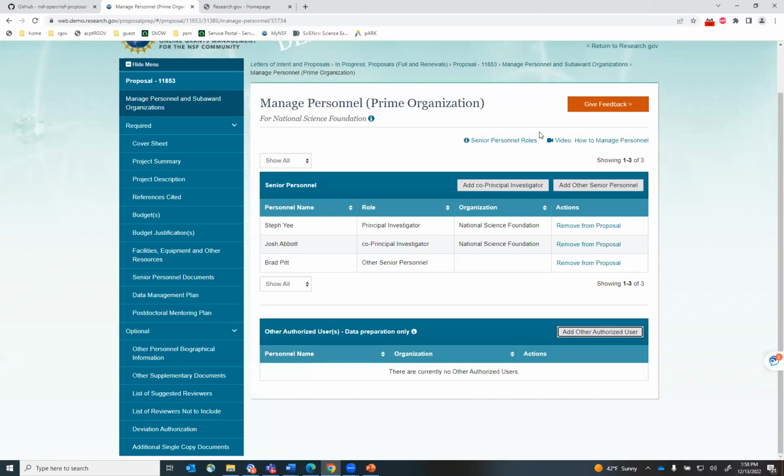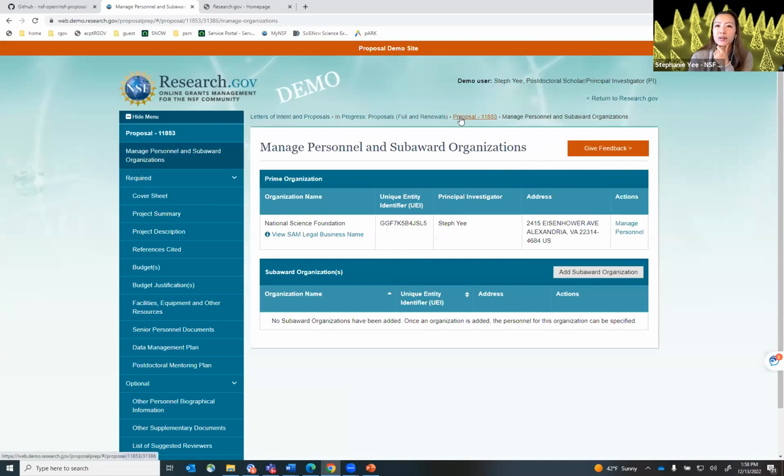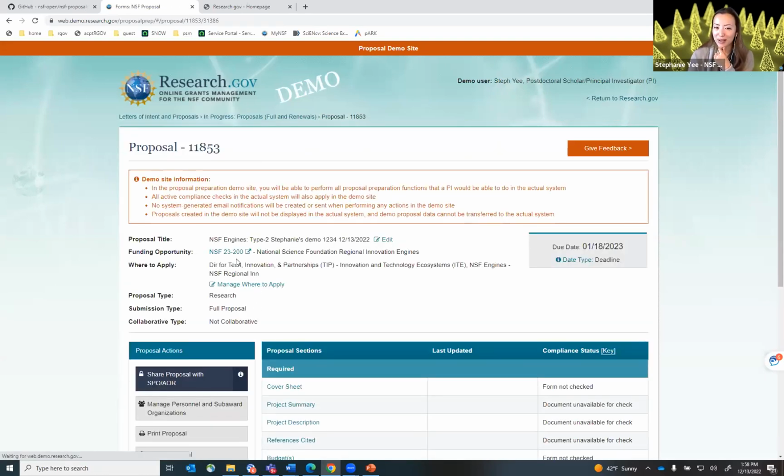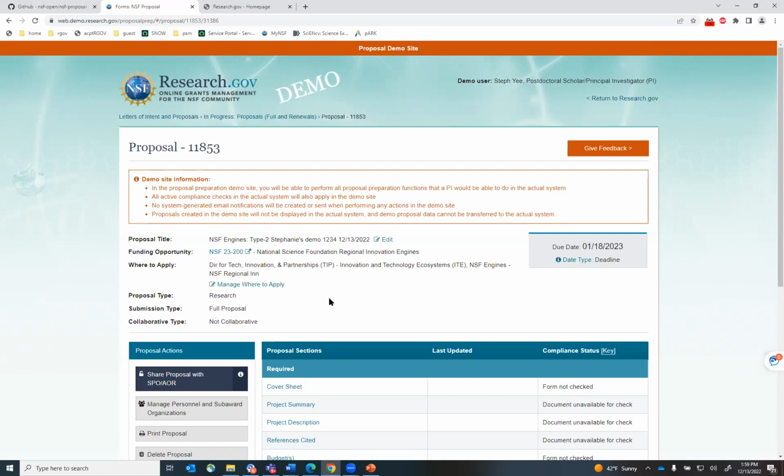Yes. So going back, can you talk about what is the NSF unit of consideration? Oh, sure. For Engines Part 2, you don't have to worry about this because when you select 23-200, where to apply is automatically pre-populated. Manage where to apply is for other solicitations where you might want to add other programs at NSF. So let's say you wanted this proposal to also be looked at by biology, you can add biology there. But my understanding is for Engines, you are only submitting your proposal to one program. So I hope that answers that question.